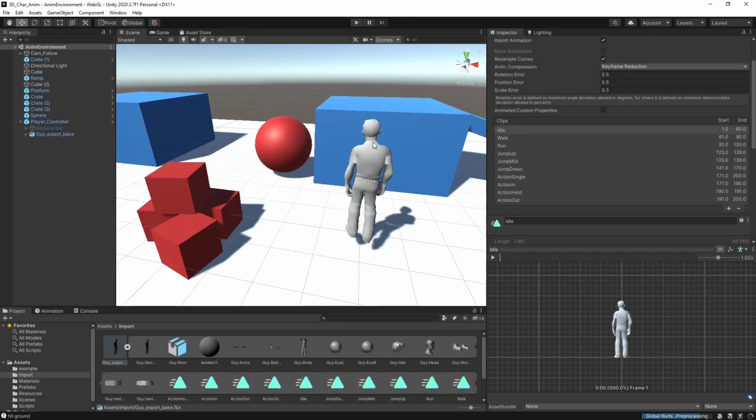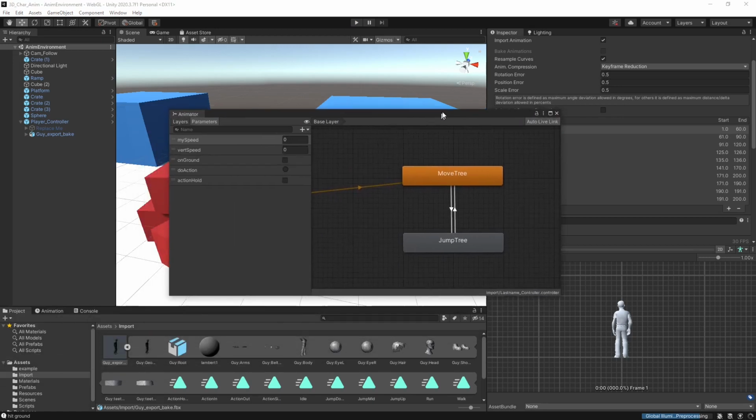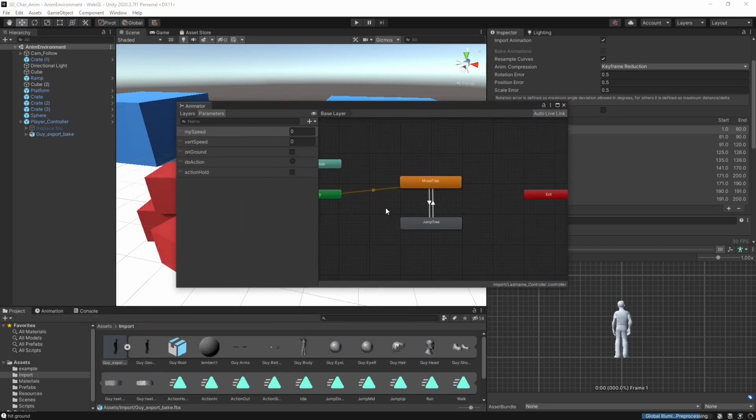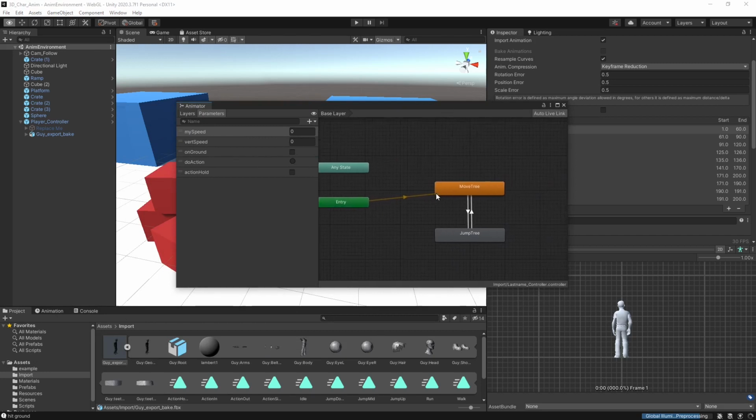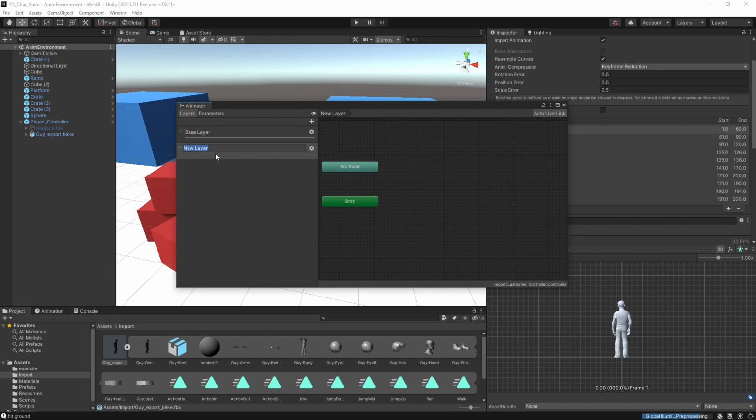But now we want to add in our action, which currently we don't have any logic for. Okay. Well, we have all the logic for it. We don't have any function for it. So we're going to have to create another layer for this. So in your animator, select your layers and add, and we're just going to name this action. That'll be our action layer.